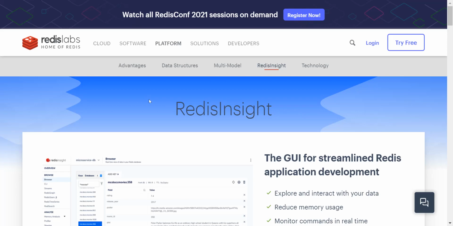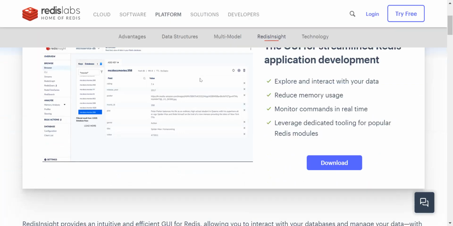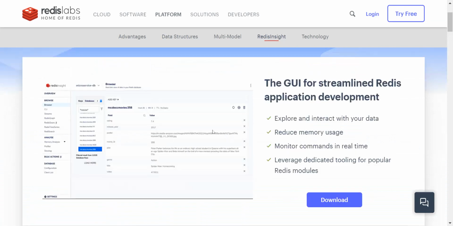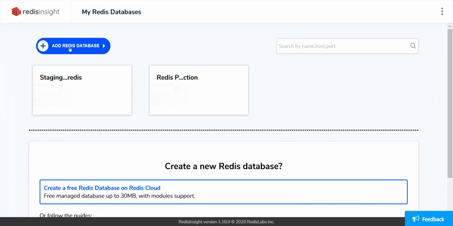So first you have to go to the redislabs.com site and download the Redis Insight tool. Once you have downloaded it, it will be installed. After installation, just click on the Redis Insight shortcut on the desktop and the web page will open. I have already connected two databases. To get started, you can just click on the add Redis database icon.